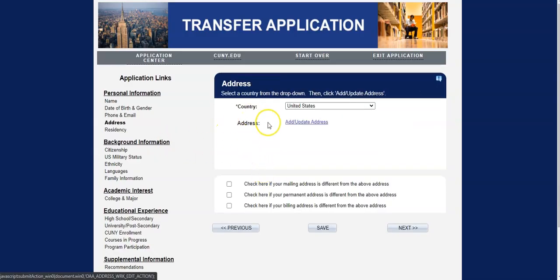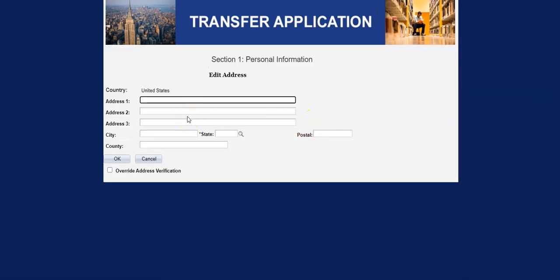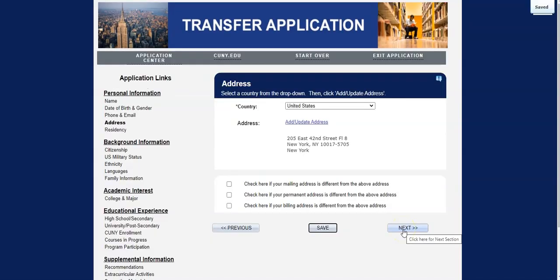Next, we'll ask you to enter your address. Click Add/Update Address to enter your primary address. Your complete address includes your street number and street name, as well as your city, state, and zip code.